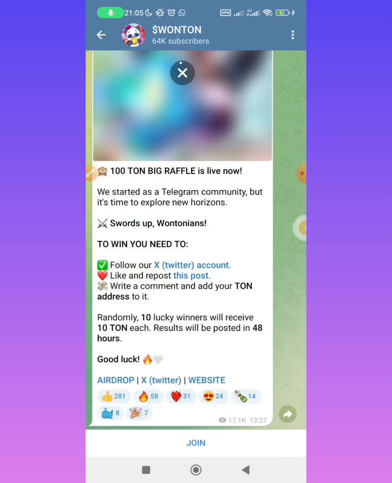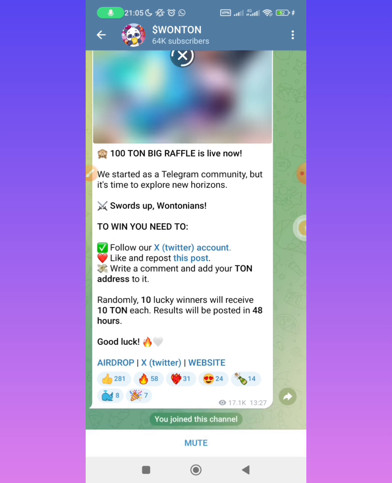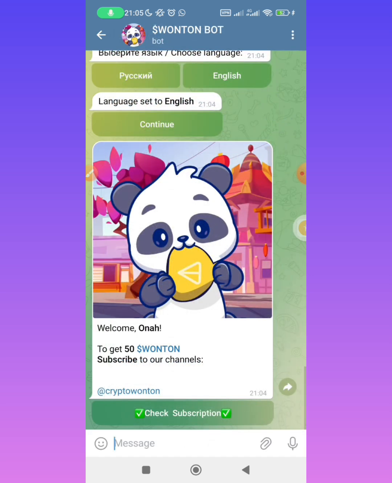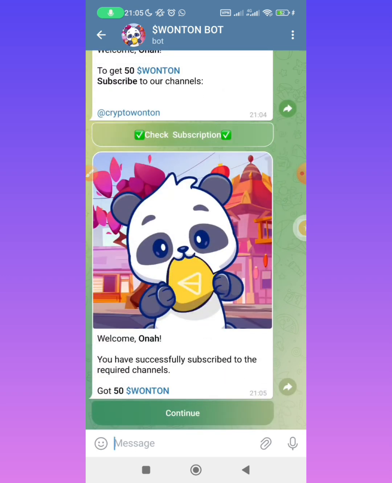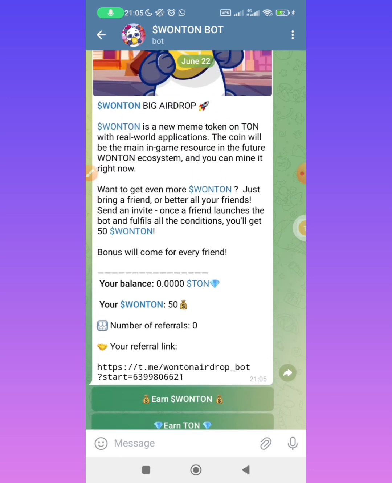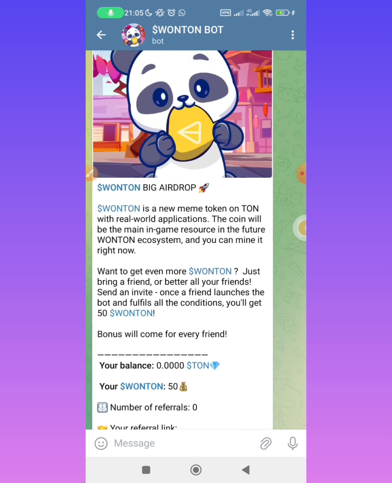So when you are here, you just click on join. So when you click on join, you go back and then click on check subscription, and then you say welcome honor, you have successfully subscribed to the required channel. Alright, so click on continue. I click on continue, and boom, you can see Wonton big airdrop.